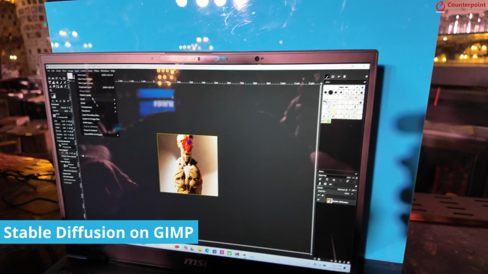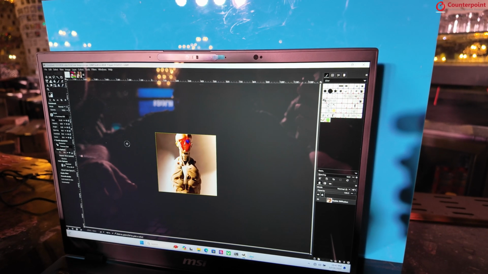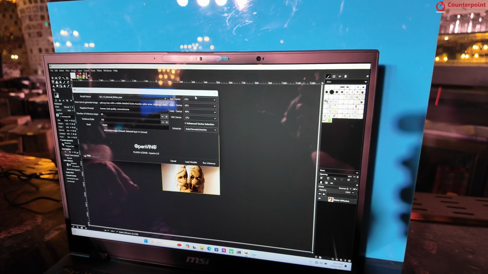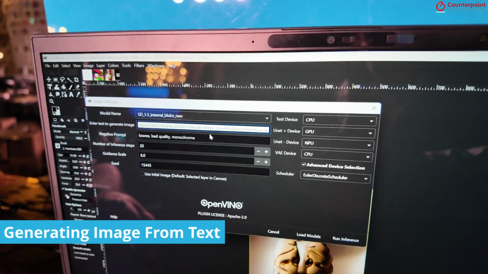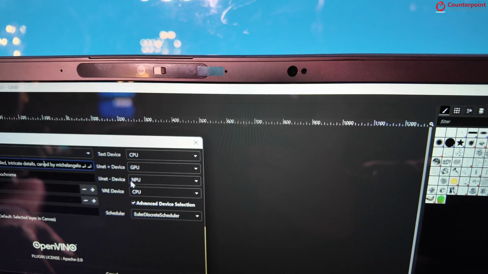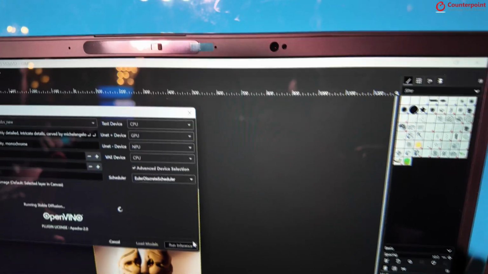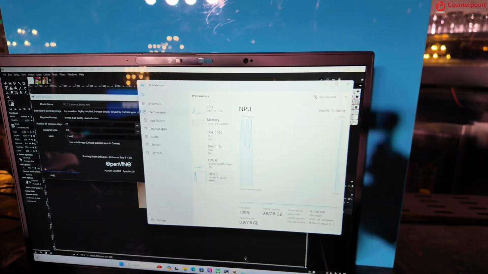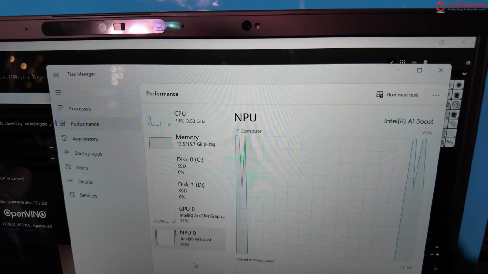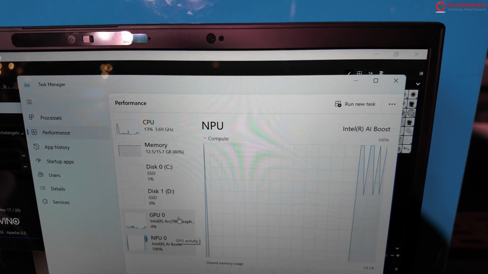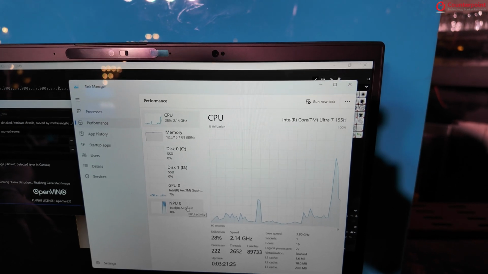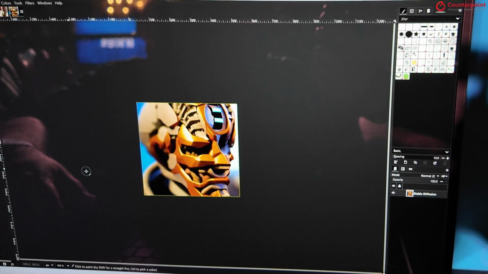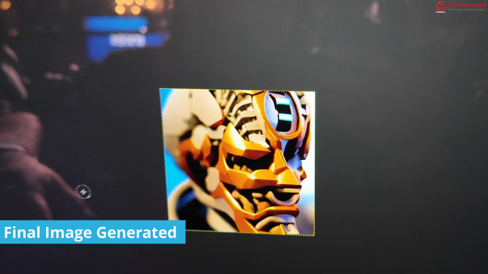What we have here is GIMP running a Stable Diffusion model. We are just going to give it a command. We are going to enter some text to generate an image, and it's right here. The command has already been given, and as you can see, you have the CPU, GPU and NPU all engaged over here. So let's run an inference. Now when we look at the task manager, you look at the NPU, which is taking the major chunk of the load to generate the image, while the CPU and GPU are taking some of the load as well. And this is the final image that has been generated as per our command.